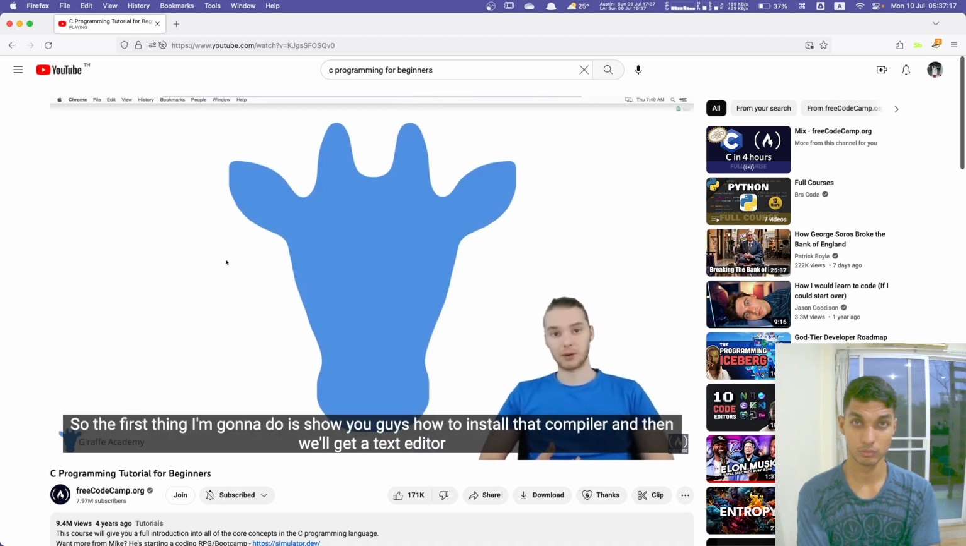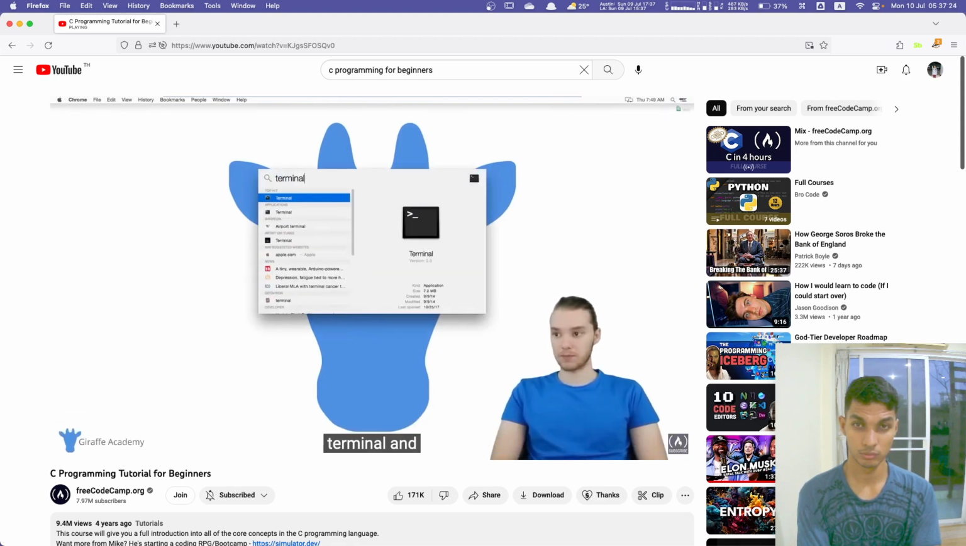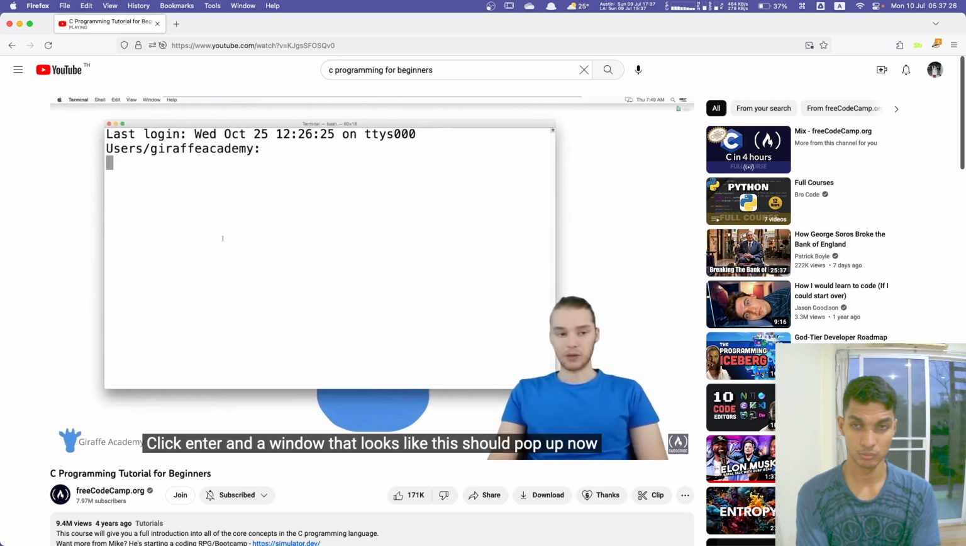So the first thing I'm going to do is show you guys how to install that compiler, and then we'll get a text editor. So what you want to do on your Mac is go over to the search bar, and you're just going to type in terminal and click enter, and a window that looks like this should pop up.